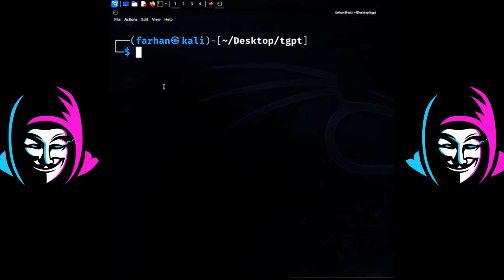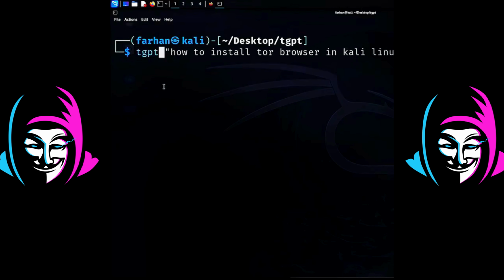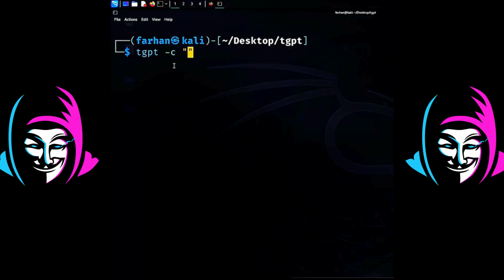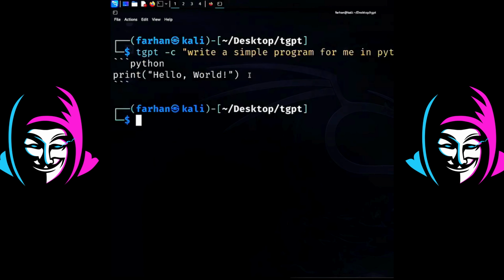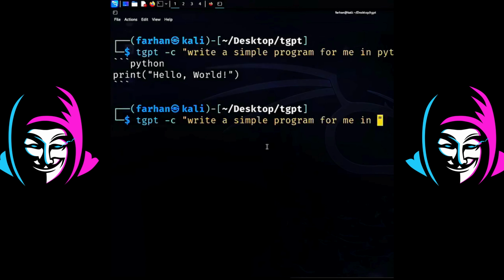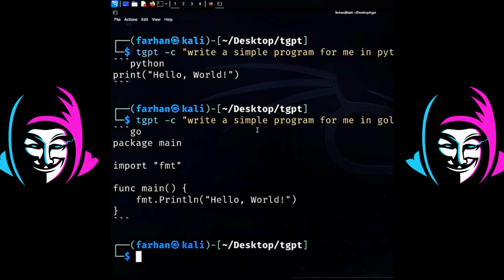Now let's see how we can generate code in the terminal. So type tgpt space -c, C stands for code, space, in double quotation, type the code that you want to generate. I will type write a simple program in Python, and tgpt has generated a program which will print hello world. You can do this for other programming languages too. And I'm doing these simple programs for demonstration purposes only. You can do much more complex programs.